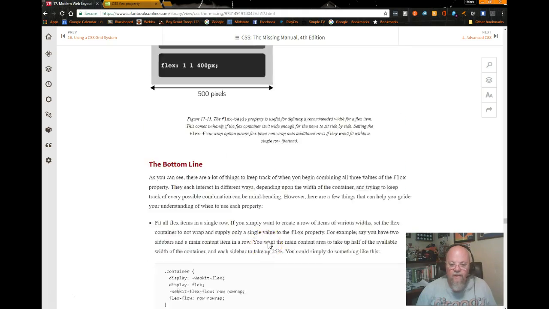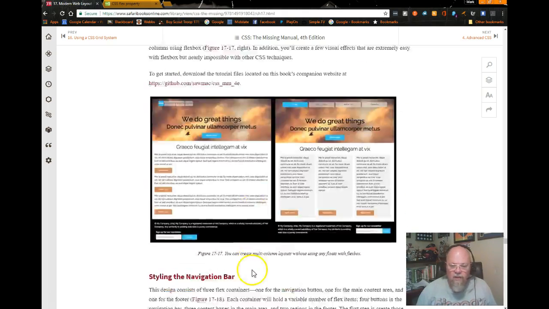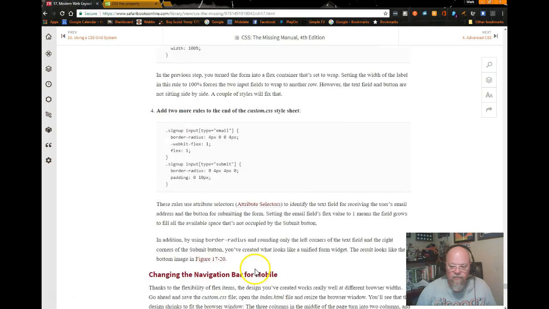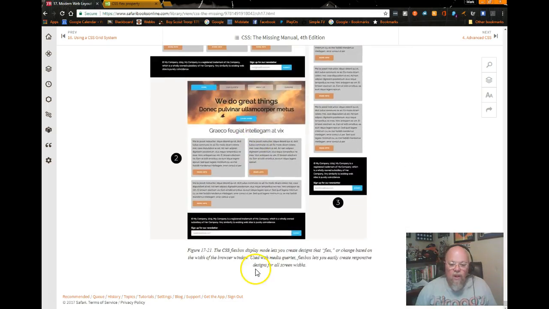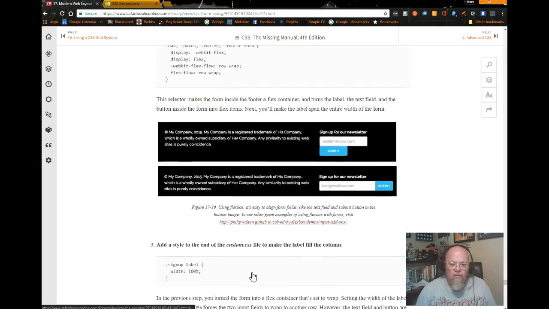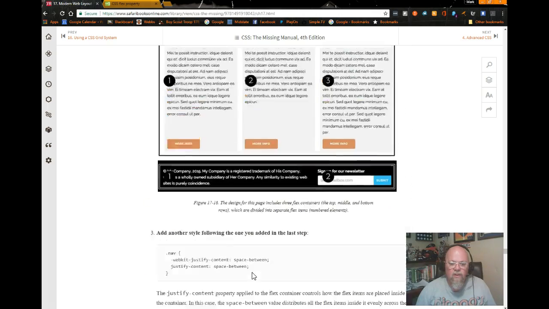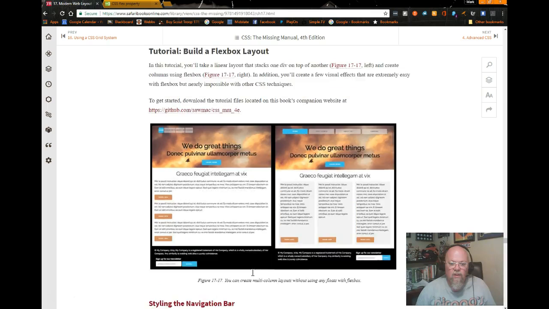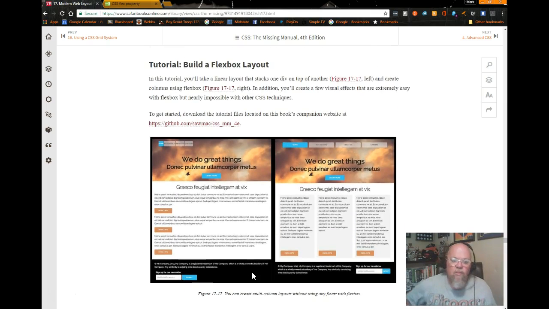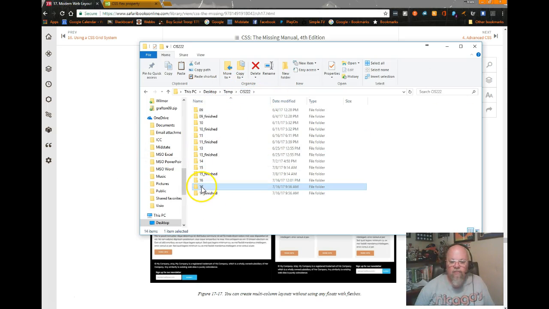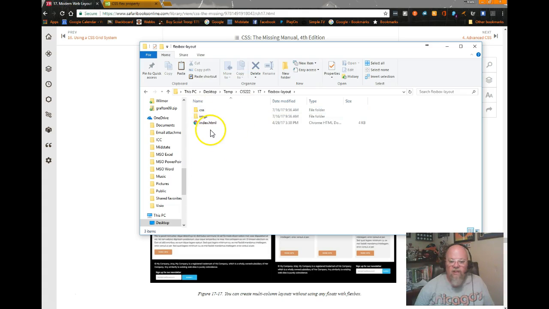Okay, so let's just get right into the tutorial. Where is that tutorial? Okay, so we're going to build a flex box layout. So currently here's what we have. If I open up this flex box layout, double click on it.